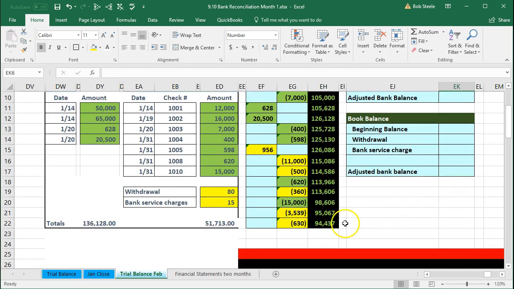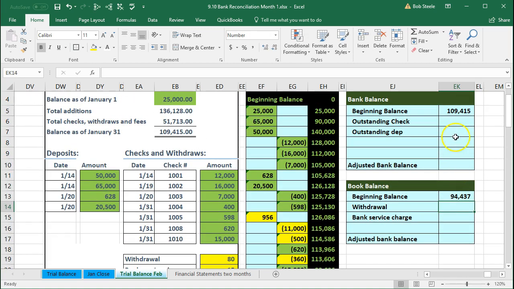And we're going to compare that to our books. The ending balance on our books is way down here, the $94,437. So that's going to be our beginning book balance. So we're going to say that that's $94,437, our beginning book balance. And obviously these are both as of the same date, and they don't match. And they're never going to match because there's almost always going to be some kind of outstanding item typically.